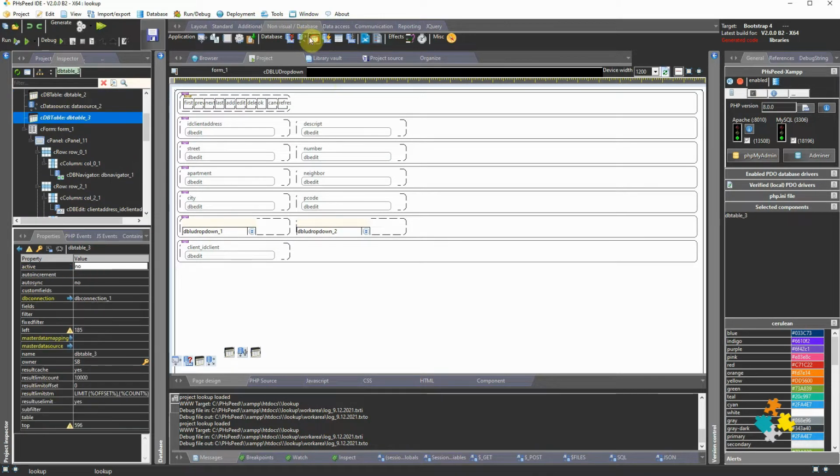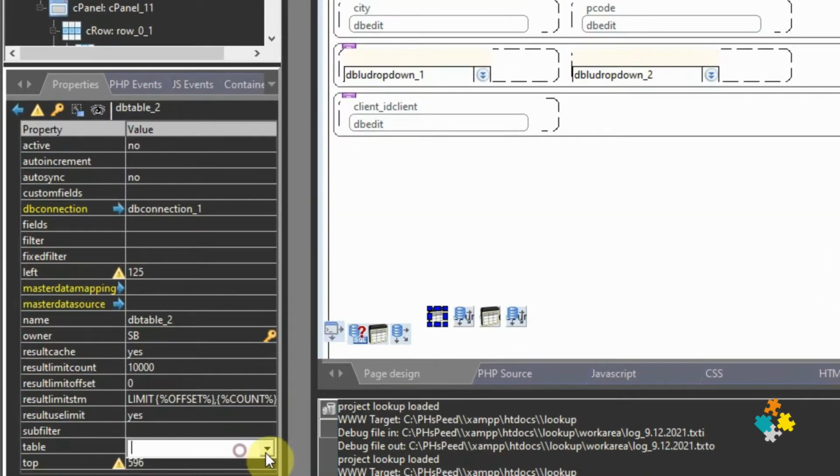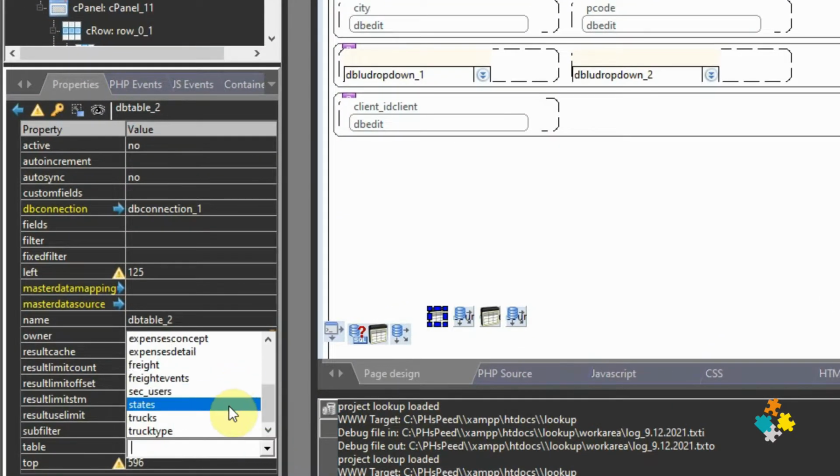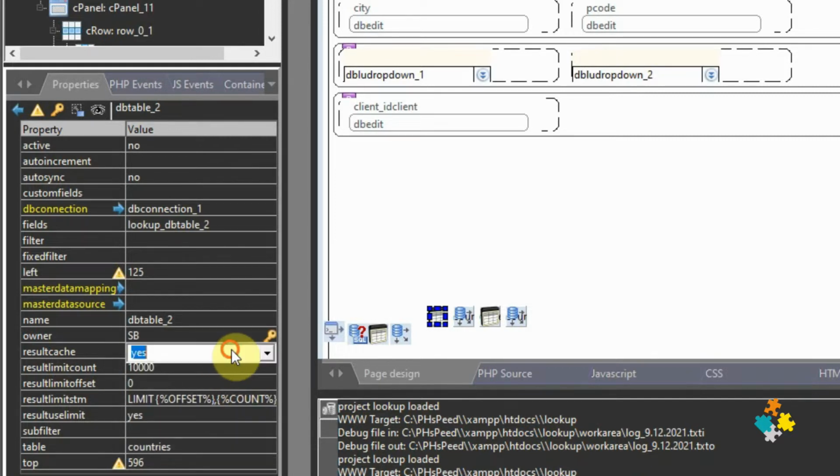I add two table components, one for the country, and one for the states. As the binding between a DB table component and the field requires a data source, I also add two data sources.